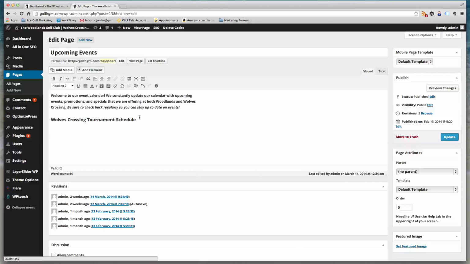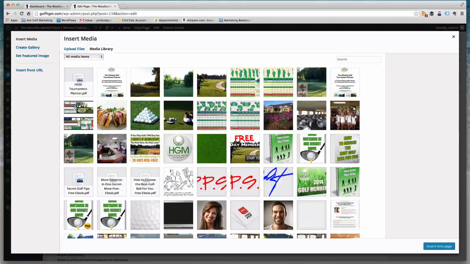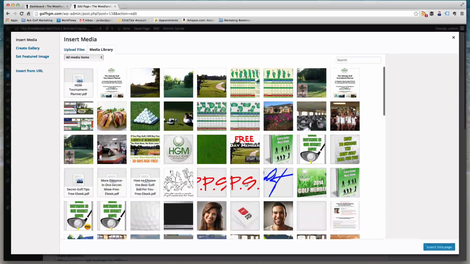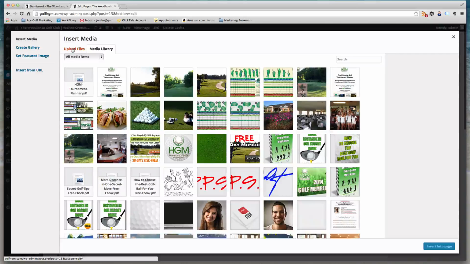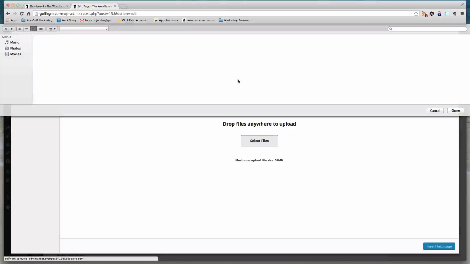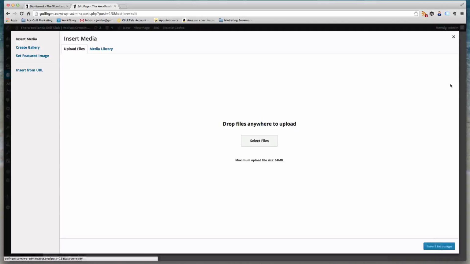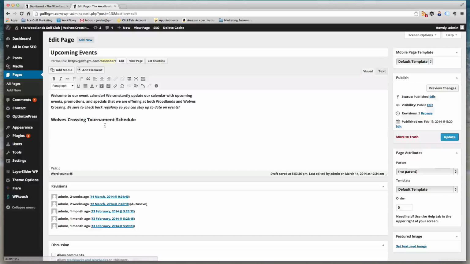You can also add media there. For example, if I wanted to add a picture for a tournament, it's going to take me to the media page. Here's a bunch of pictures and content that's already been uploaded, or I can click on Upload Files, and then Select Files, and upload right from my computer. I'm on a Mac here, so it'll look a little different if you're on a PC, but you can pick the images, upload them right to our server, and then insert them right into the page. I'm going to show you how to edit them real quick too.